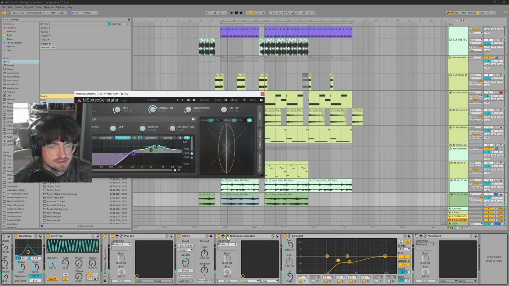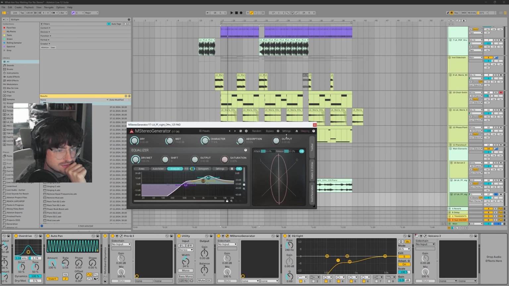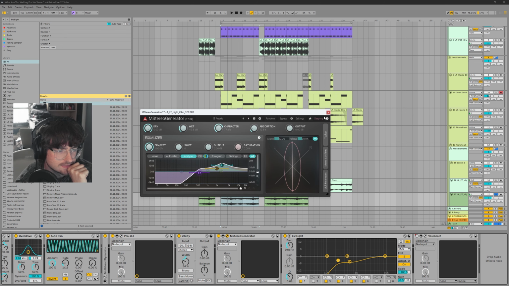Now this plugin I have here is called Stereo Generator. It's basically doing something similar to the filter delay, but it's using some sort of dark magic, and I 100% recommend this. It's a super, super powerful plugin.